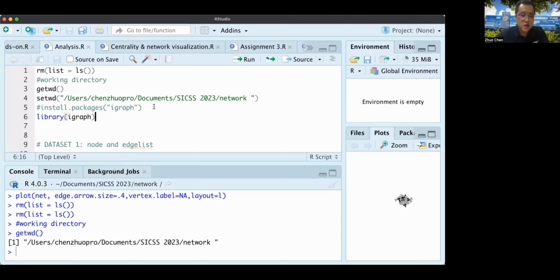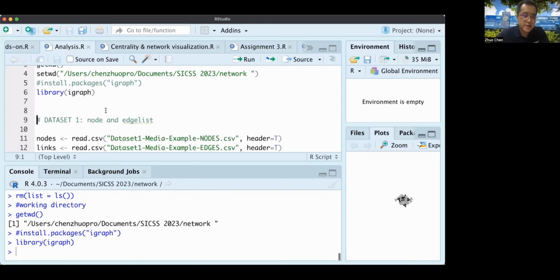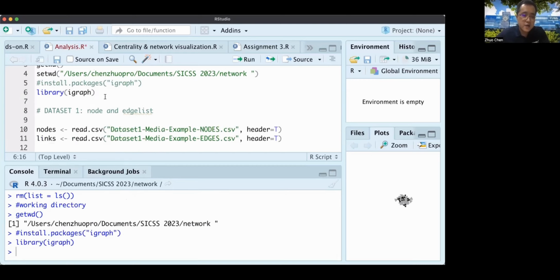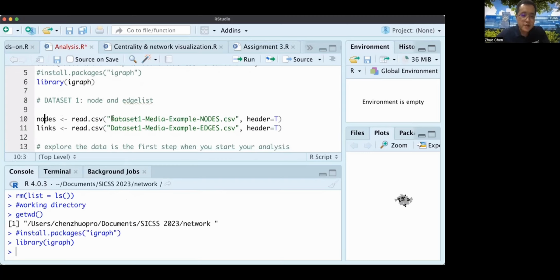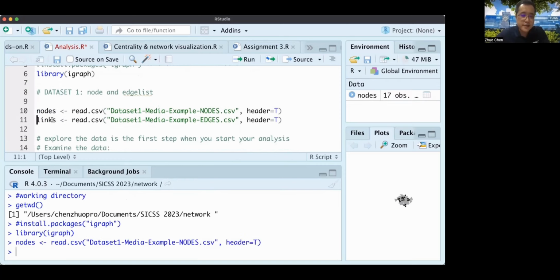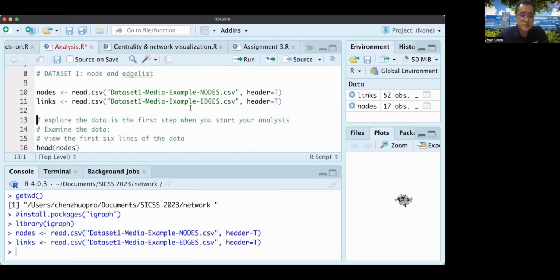All right, now you have already installed this package, the iGraph, so please library it in order to use it. And then let's read our data set. I read my node set as nodes, and then my edge list as links, all right?